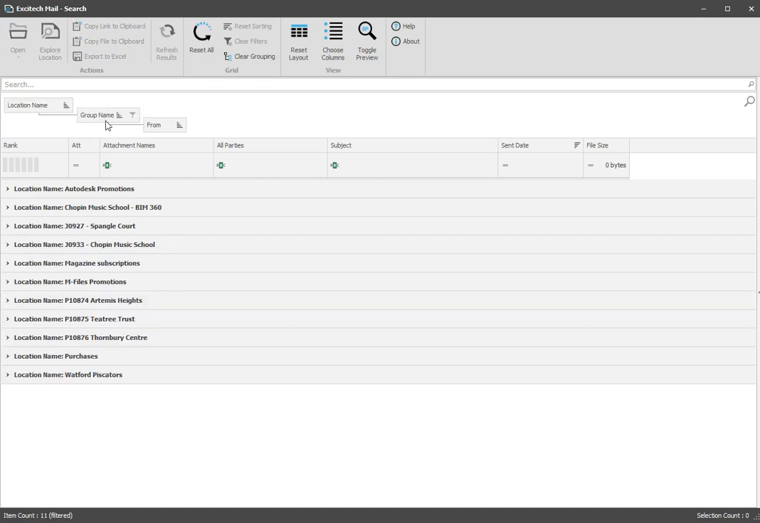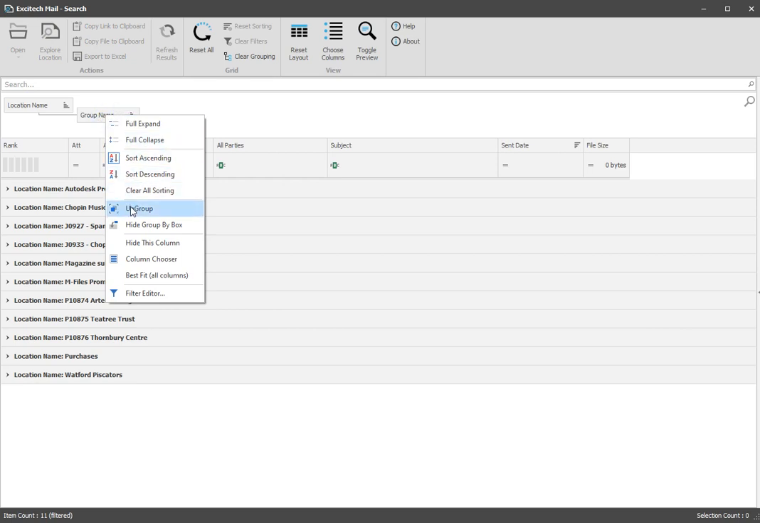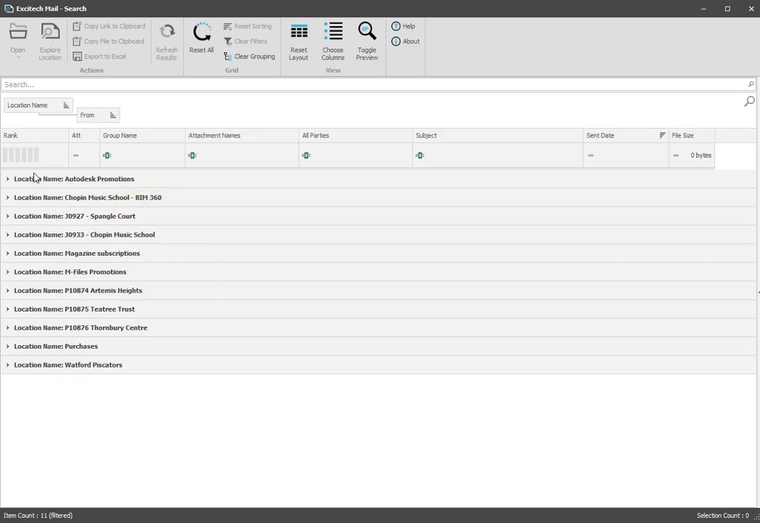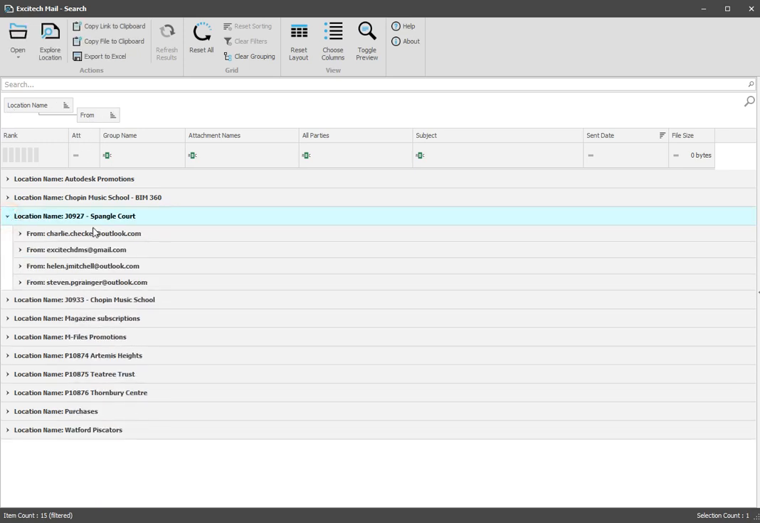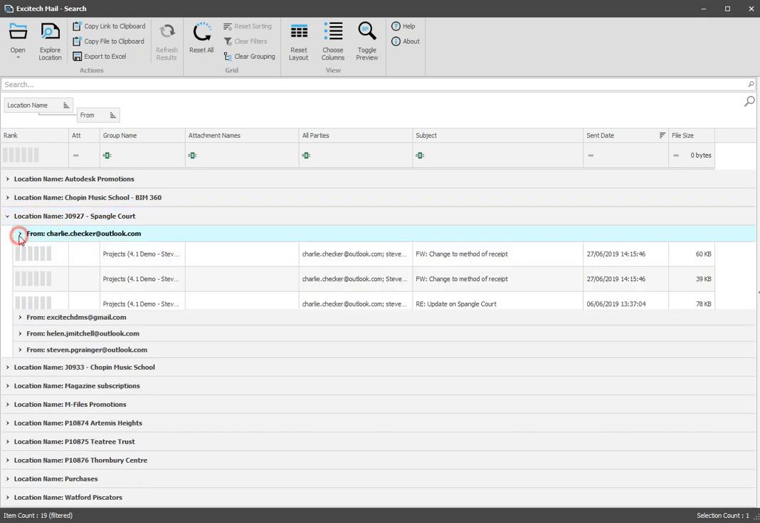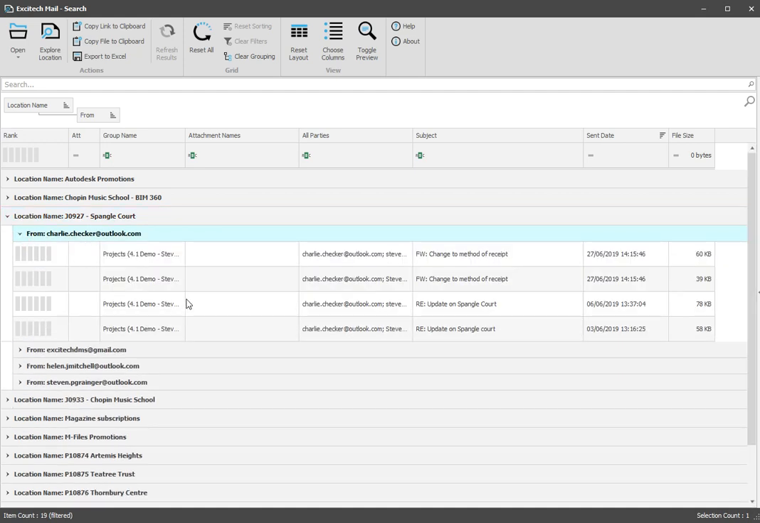Now I can move these around, so I might decide that actually I want group name in the middle there, or in fact, I don't want it at all. I can then ungroup that, and so now it's showing me by location name and then who it's from. So I can say expand Spangle Court, expand Charlie, and the same thing there. So you can use that just to organize things in a visually logical way.